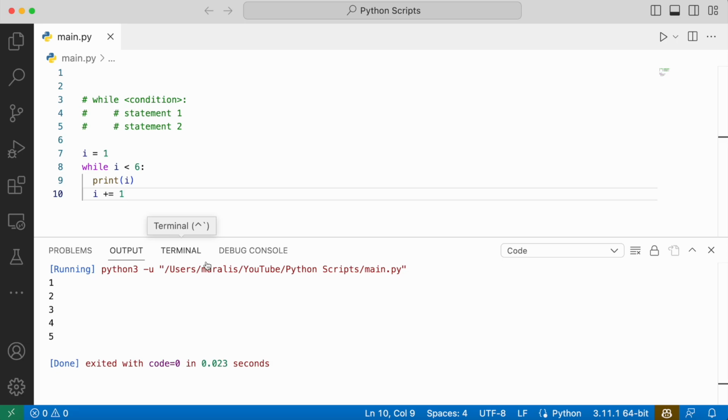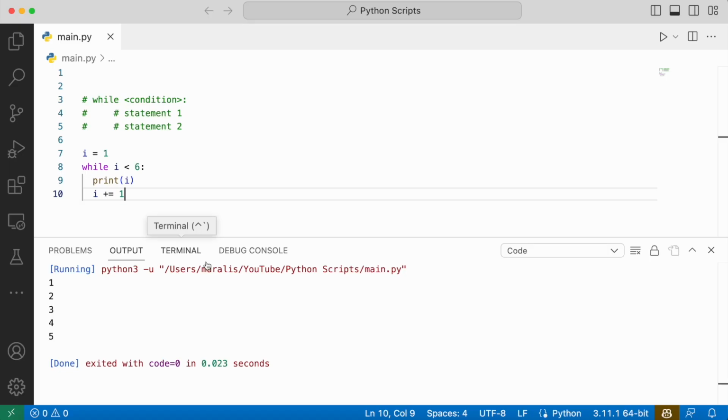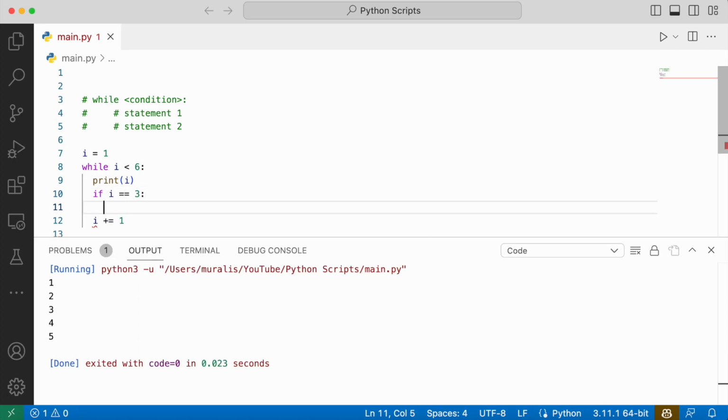There are two keywords which we can use in these loops. One is break and one is continue. The break keyword can be used to stop the loop even if the condition is true. After break, none of the iterations will be executed. The execution of this while loop is completed. Break will just break the while loop. Whenever i is equal to 3, we need to break the iterations. No matter how many iterations are left, we just want to break the loop. So we can use this keyword to break the loop.